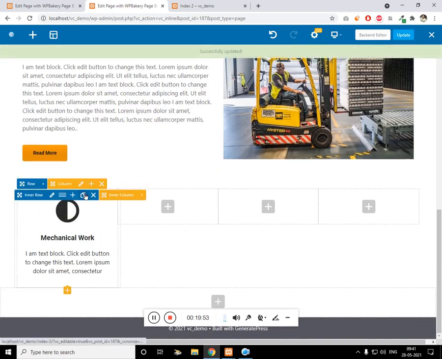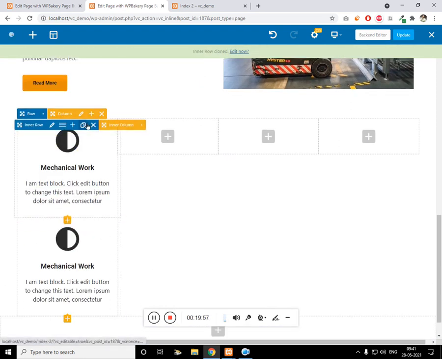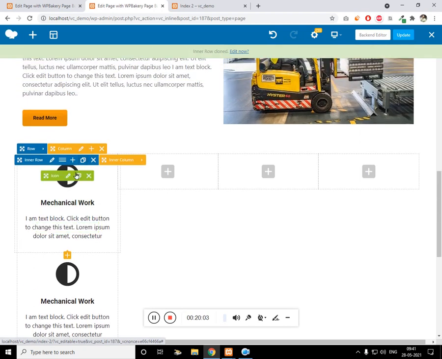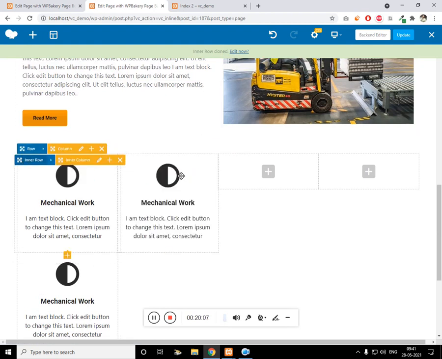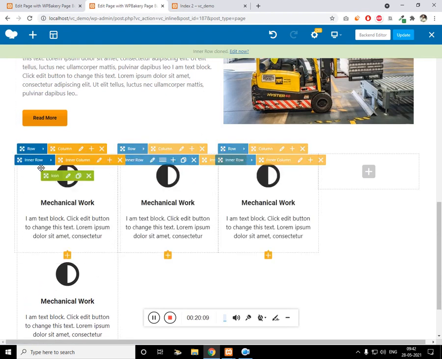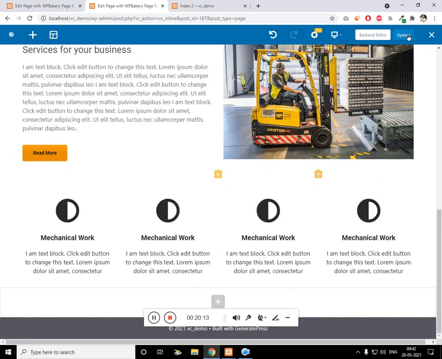Now let's copy this 3 times so that we place each of them on a single column. Just drag this inner row and place it here. Just drag this inner row on the third column, drag the row on the fourth column, update.